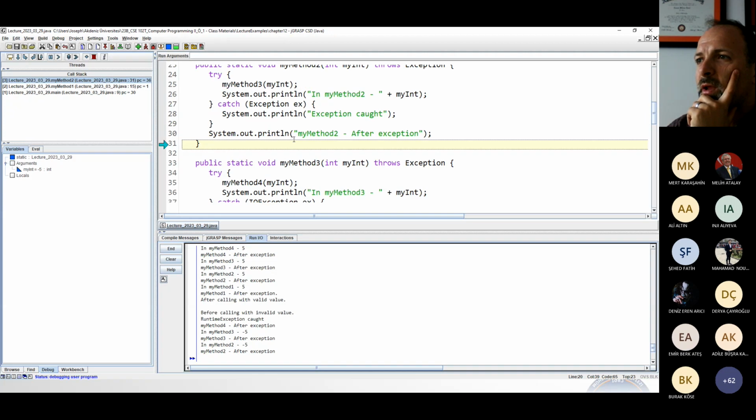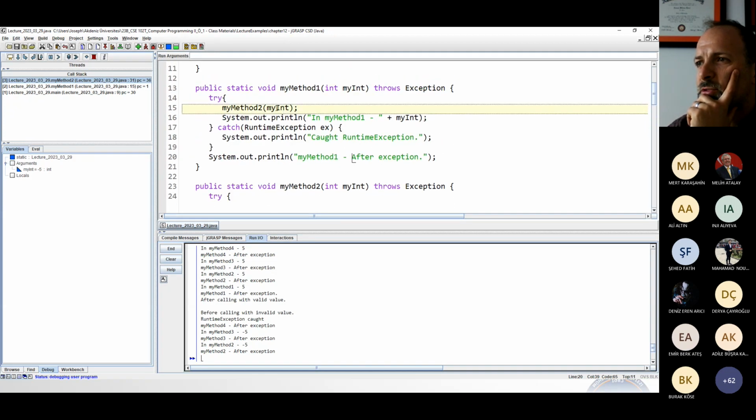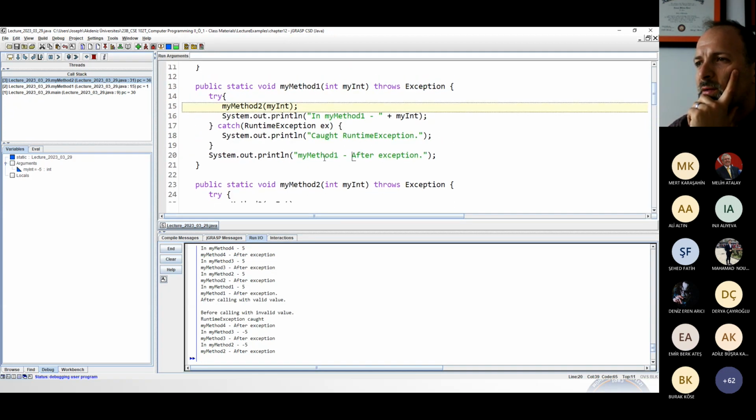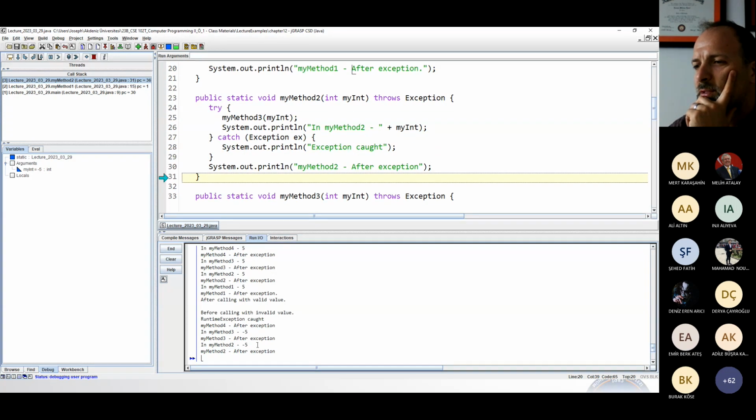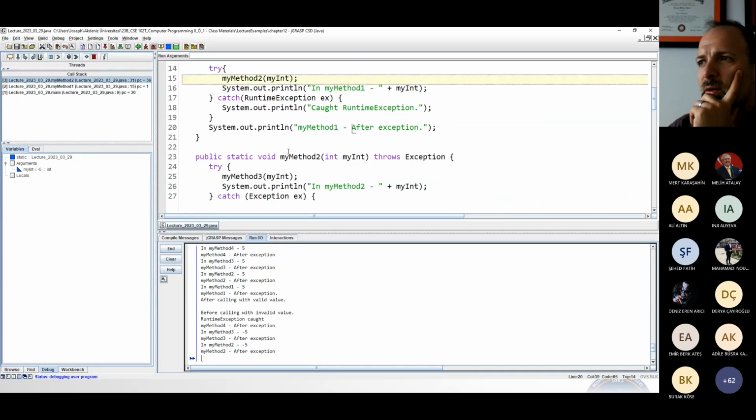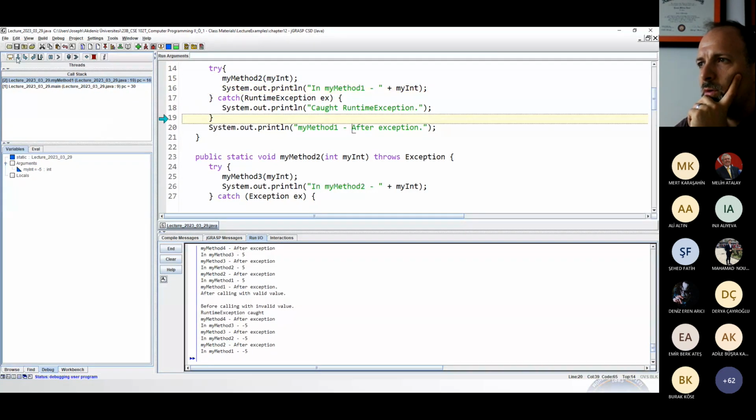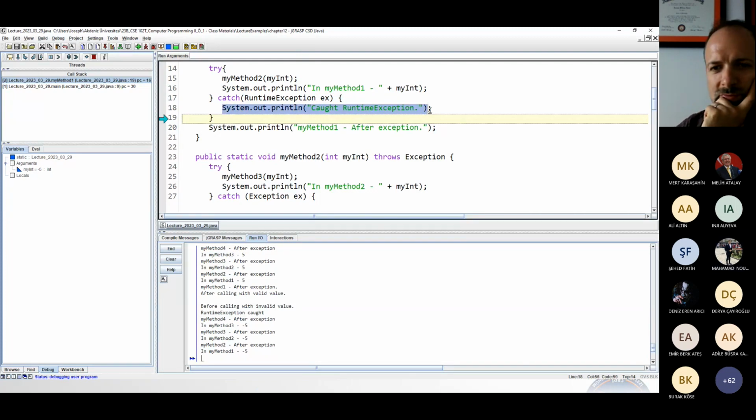Now, when we go back to method 2, back to method 1, because we just finished method 2, we're going to come back to here, and we threw a runtime exception, so it should come here, right? But why isn't it catching the runtime exception?